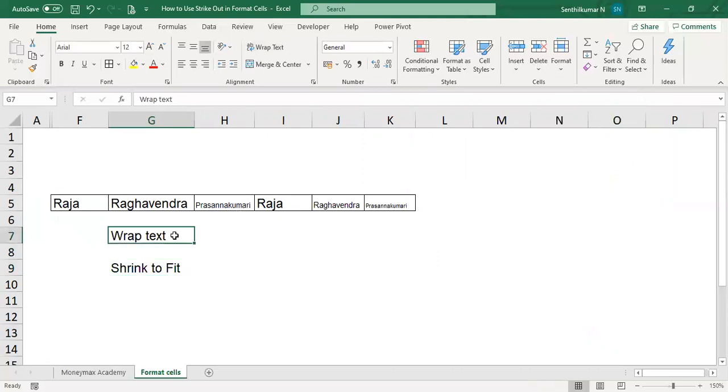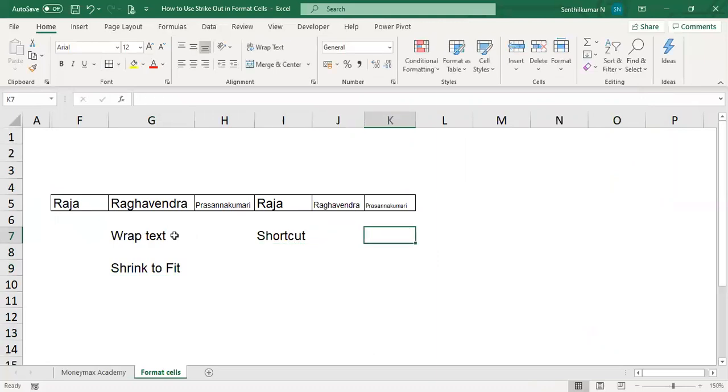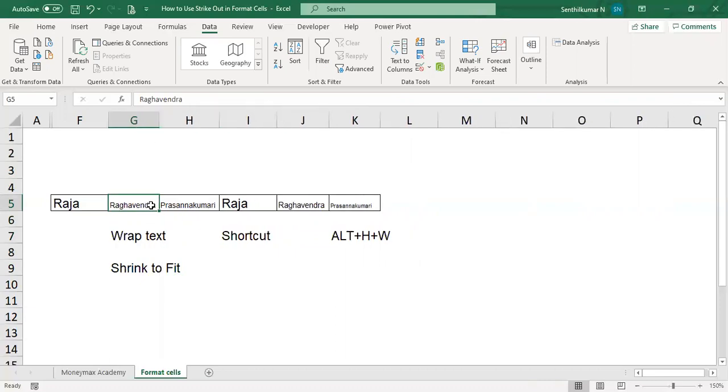Wrap text. What is the shortcut key? Do you want to know the shortcut key? You can learn it if you want to know. Alt H plus W. So this is the shortcut key for wrap text. You want to wrap text. This is the data. You want to wrap text.